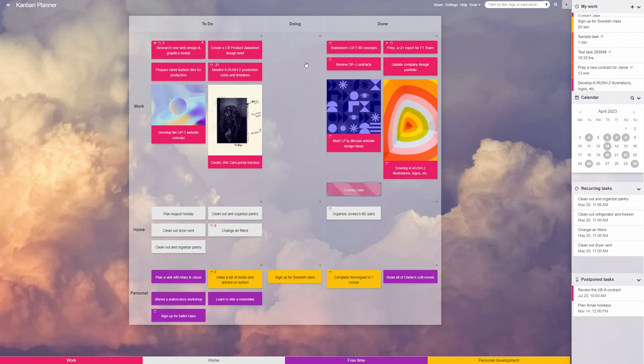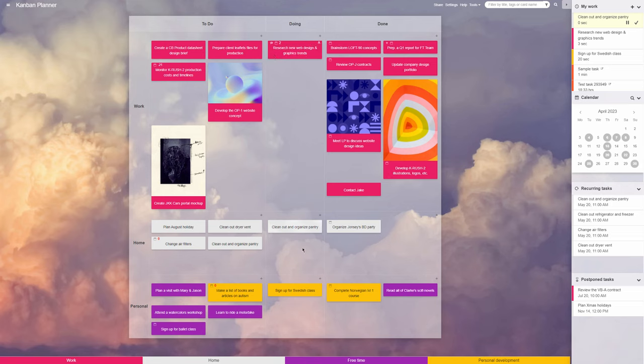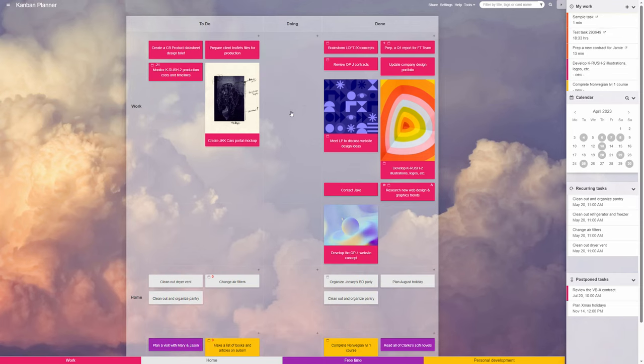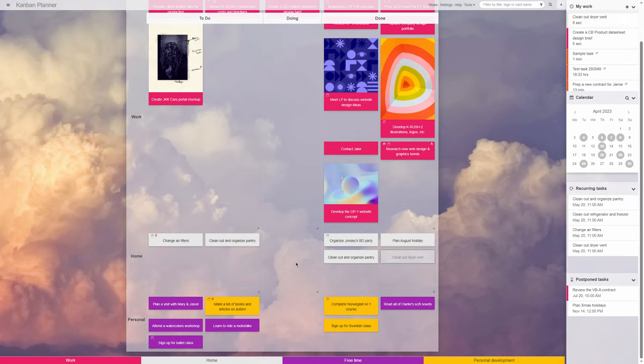Overall, Kanban Tool has been a game changer for Sarah. With her personal Kanban, work planning and staying on top of things has become a breeze. She's now making more progress than ever.